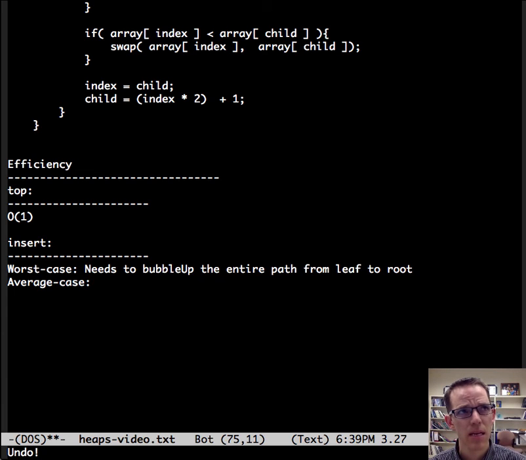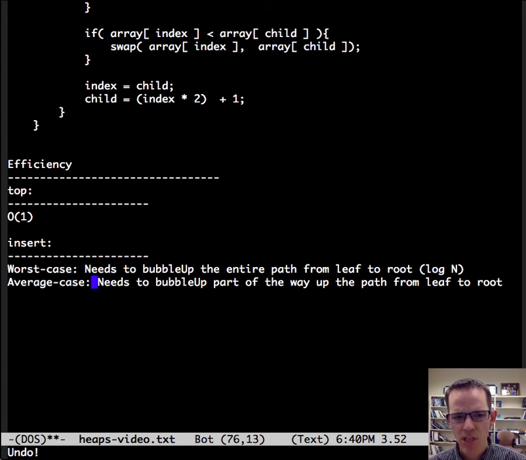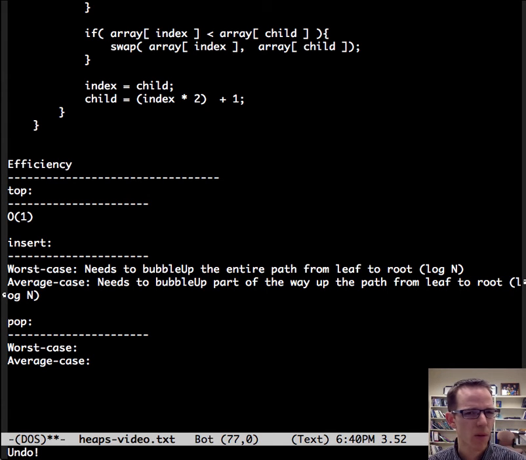And so it's a complete binary tree. So hey, great. That's a log base 2 of n. So worst case is it's log n. Average case is we're going to need to bubble up about part of the way from the leaf to the root. Well, that's still log n. And so that's great. Insert is log n. Sounds great. Let's see what we get with pop though.